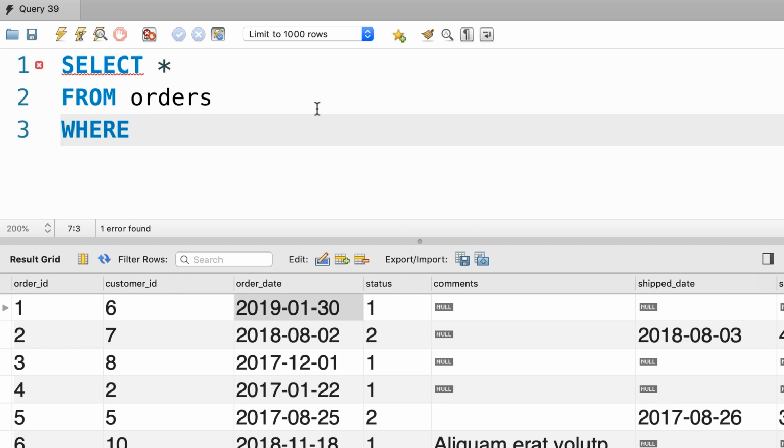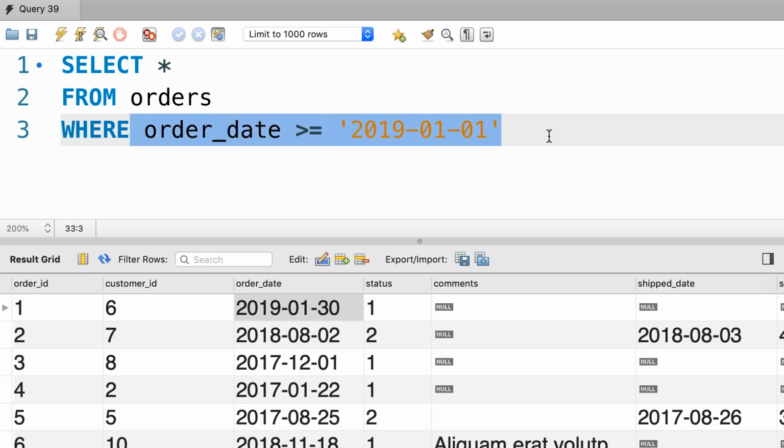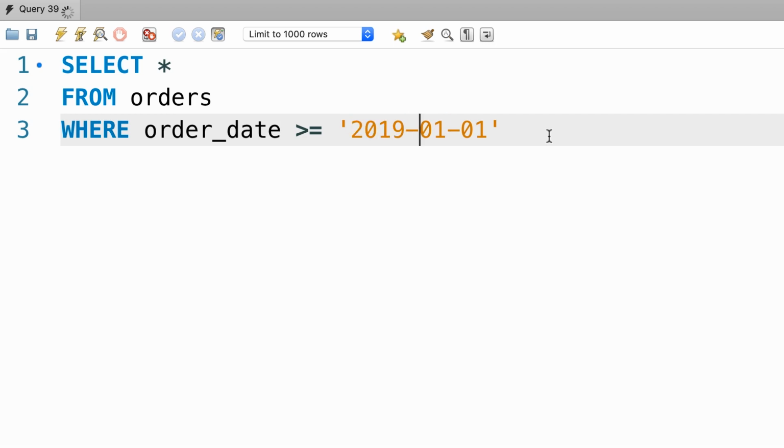First, we want to get all the orders in the current year. So where order date is greater than or equal to 2019-01-01. Now, I just want to highlight that this is not the ideal way to get the orders in the current year, because here we have hard-coded 2019. So if we execute this query next year, we're not going to get the right result. But don't worry about this for now. Later in the course, I will show you how to get the orders in the current year without hard-coding a date here. So let's execute this query.